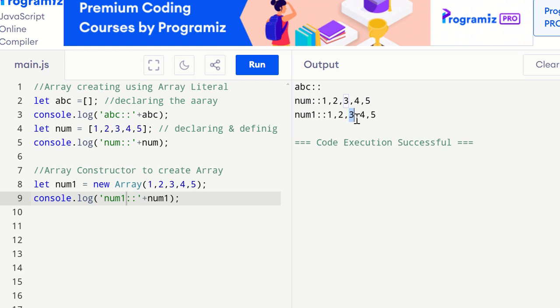Okay, so you can use an array literal to create an array, or you can use the array constructor to create an array. That is the way you can create the array. So there are two ways to create the array: using an array literal, and using an array constructor. Okay, so that is clear.